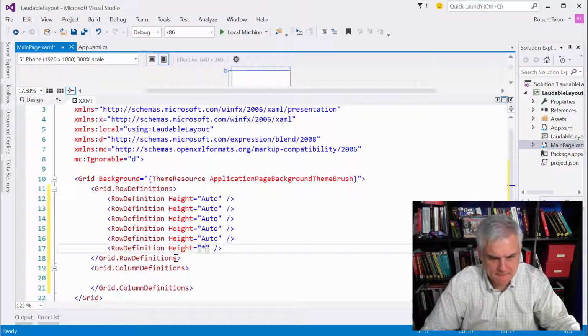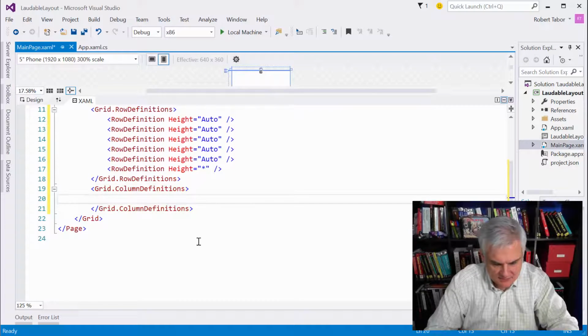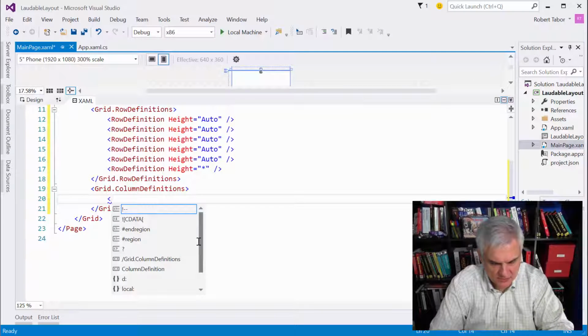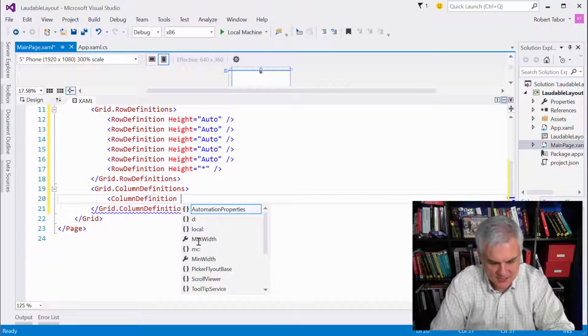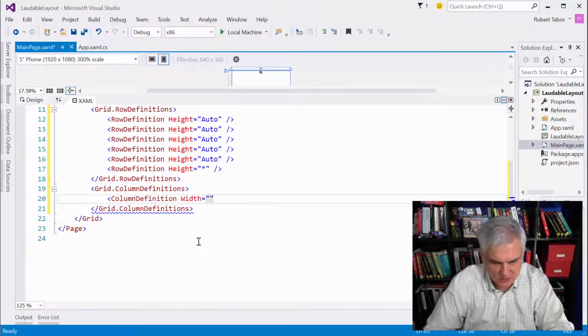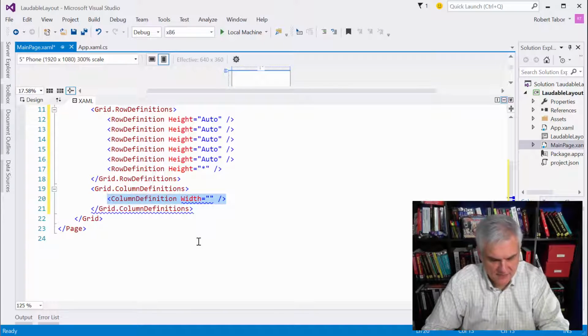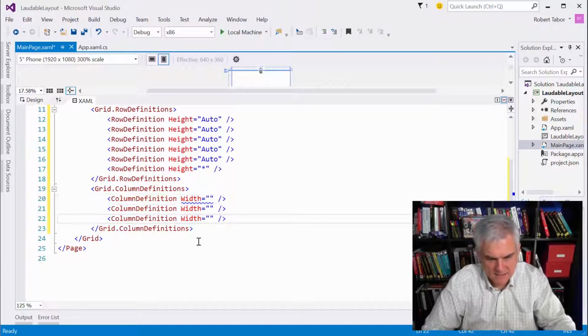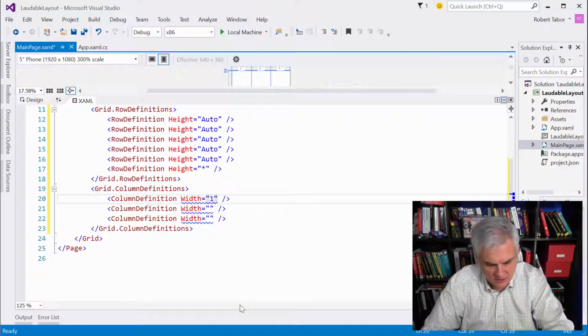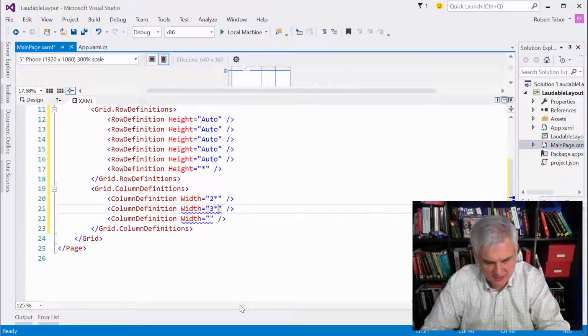Okay, let's do the same thing for column definitions. So we're going to create a column definition, and we're going to set its width equal to, I'll come back and fill that in in a moment. The first one will be 1 star. The second one will be 2 stars. The second one will be 3 stars, and the last one will be 1 star. Great.